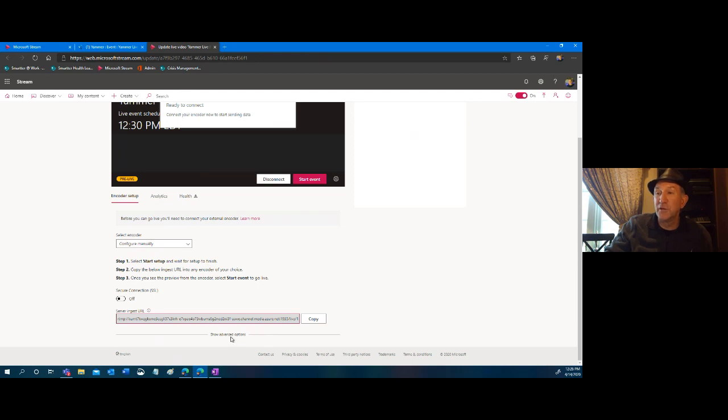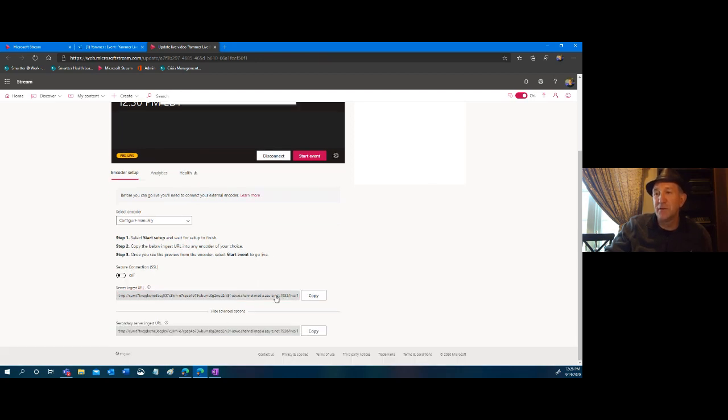We also, just so you know, if I click Show Advanced Options, give you the option for a secondary ingestion URL. And what that means is I can have failover at my encoder option, whether it's software or hardware, so I could have two of them.